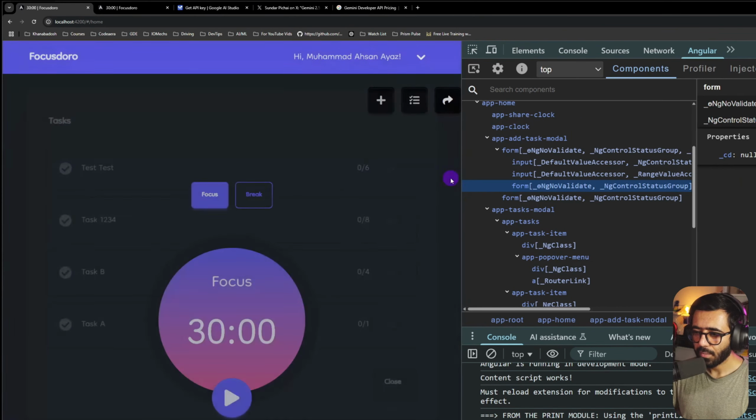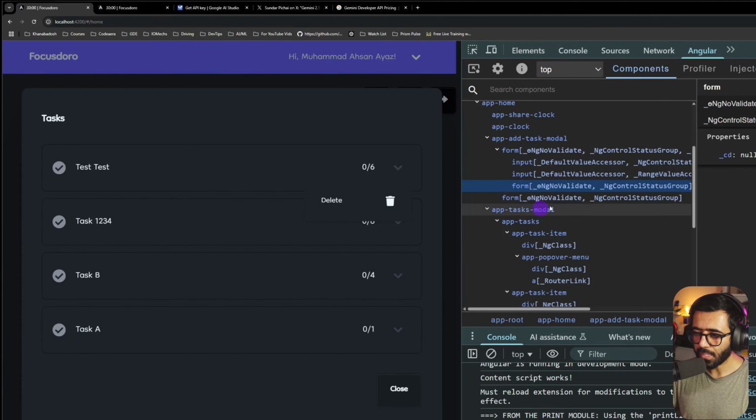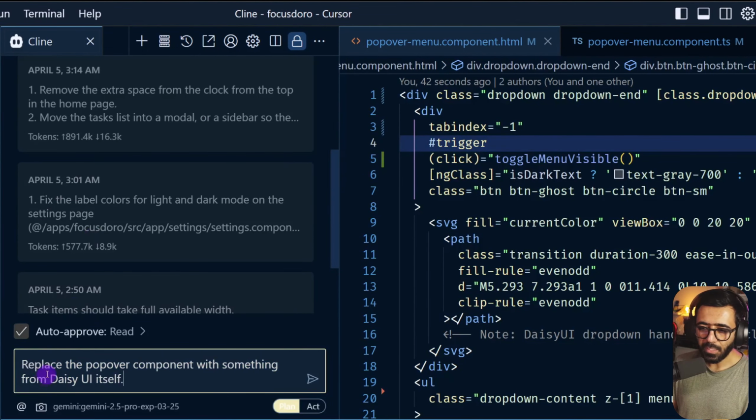If I click here, click here, click here, click here, and then click here, it shows sometimes that, for example, you see what happened here. So something is wrong. If I click this, if I click outside, and then if I click even inside, it shows up and then hides. So something is wrong. I would just go ahead and say replace the popover component. So I'm saying here, replace the popover component with something from DaisyUI itself.